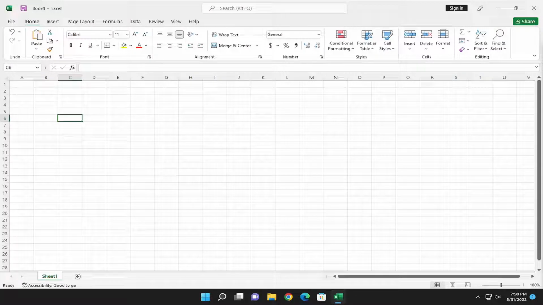In today's tutorial, I'm going to show you guys how to save a Microsoft Excel workbook spreadsheet onto your desktop. So this should hopefully be a pretty straightforward process here, guys. And without further ado, let's go ahead and jump right into it.